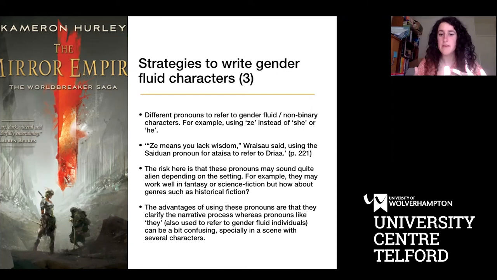So these are all things to consider. But the advantages definitely of using these pronouns are that they clarify the narrative process. Using "they", for example, which is quite a standard non-binary pronoun these days, in your novel when you are writing can create some sort of confusion, especially if you're dealing with different characters, or if you are writing a scene that has quite a lot of action. Then using "they" can be confusing. So then using these new gender fluid pronouns may be an answer.